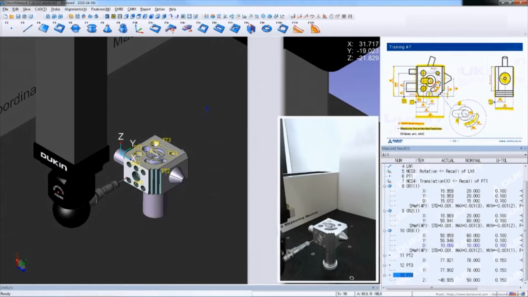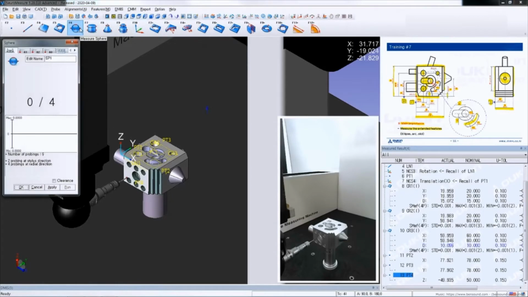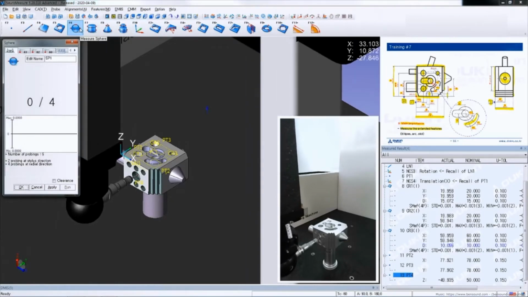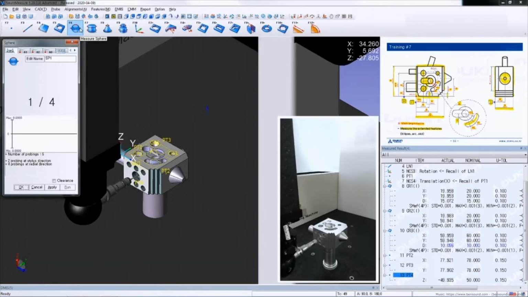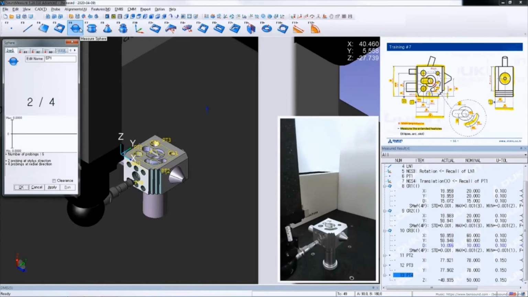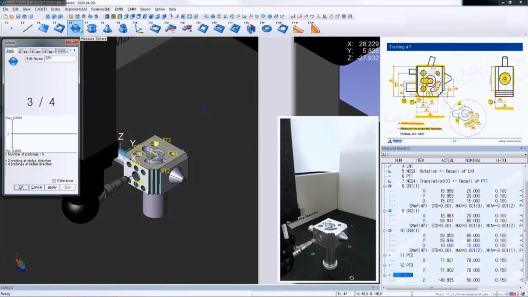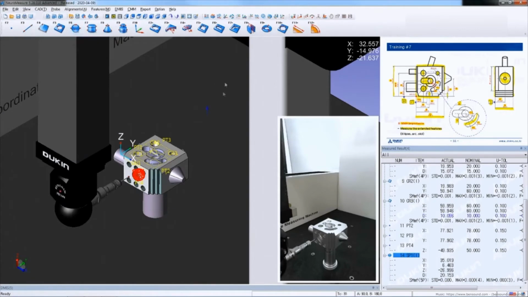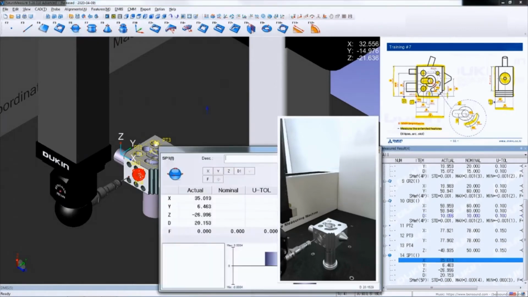So for dimension number 10 and 11, I'm going to measure a sphere with 5 points. Then input nominal values for x and y coordinates.